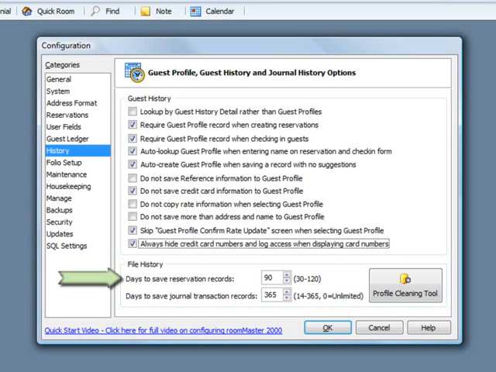Reservation records are the reservations that have been made and can be saved from 1 day to 4 months from the day the guest checks out or the checkout date on a canceled reservation. The recommended reservation setting is 90 days, which is also the default.